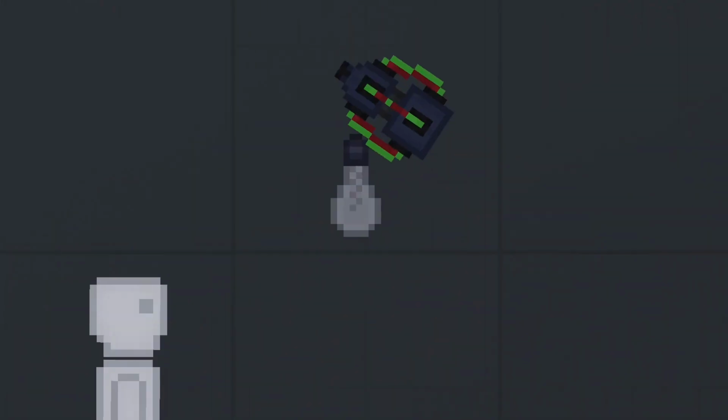The last thing is activator electrode. It can remotely activate anything.